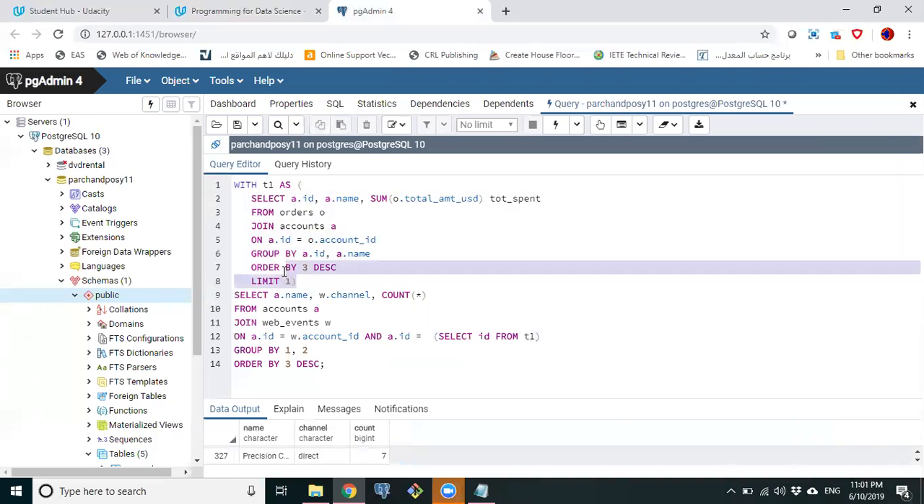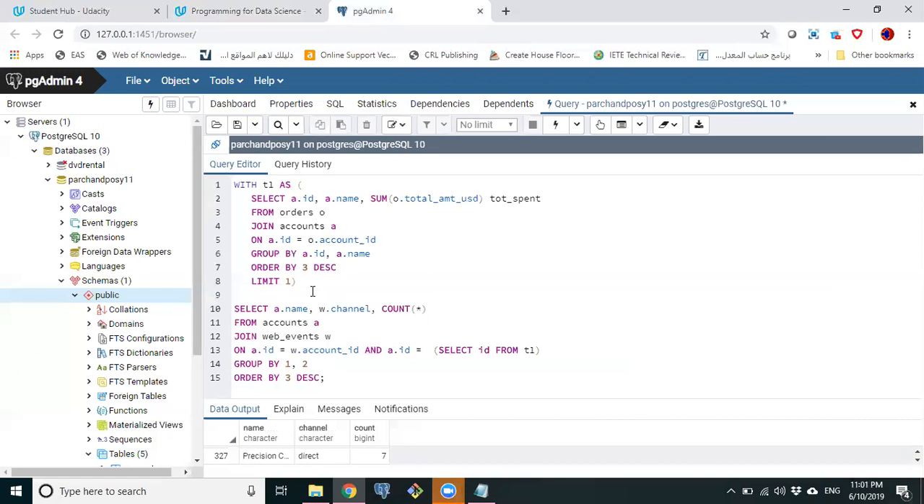This is a separate entity. You just use it and get the ID of that customer, and join using that ID. And what happens if you were to run just that part and not the first one? T1 is not defined. If you run only this part, it will say, I don't know what T1 is.